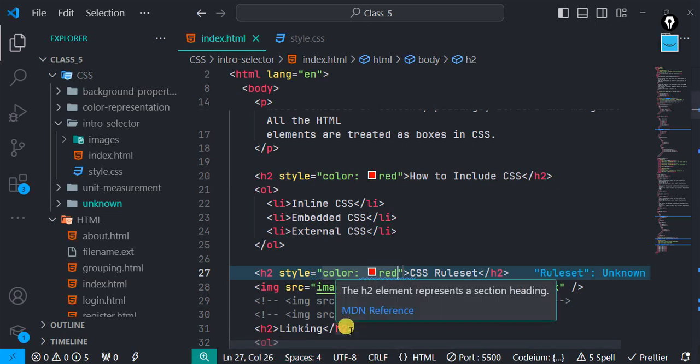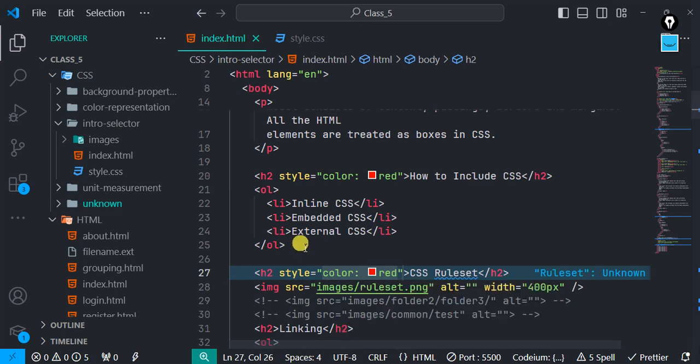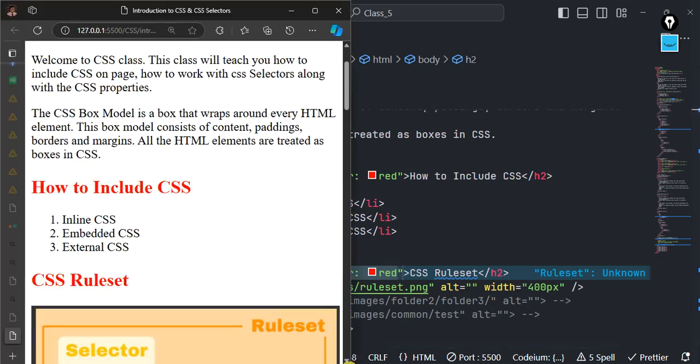But this is bad, because now imagine you have like 10 H2. Are you not going to be going there one by one to change them? Or later on something changed, that means you have to look for anywhere you're doing the stuff to change the value. We don't want red again, we want to change it to blue.